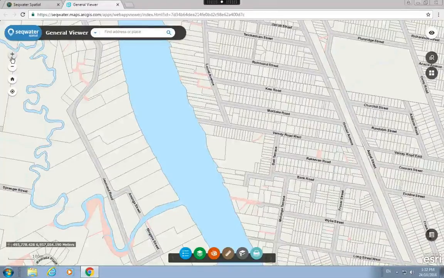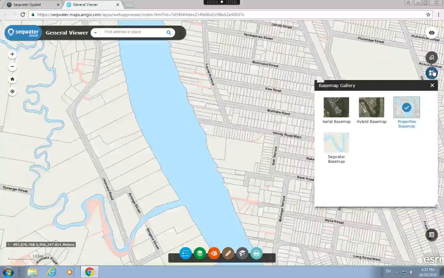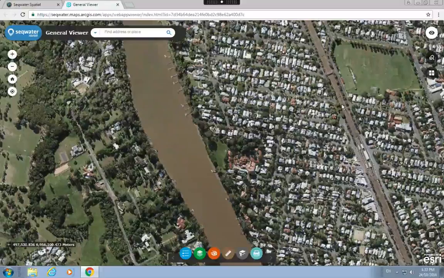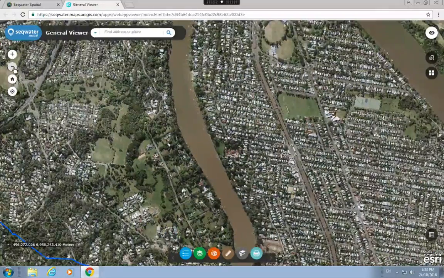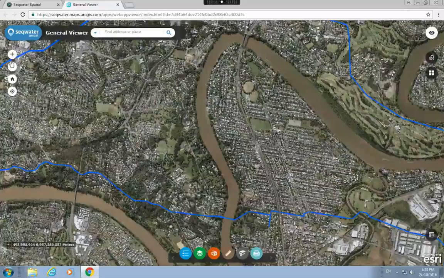Would you like to go back to the default? I guess we want to just go through the base maps and explain what each of them provides. So we've done the default map, we've done the cadastral map. So go back to the gallery. Go to the aerial base map, which, as we said, is simply the recent aerial photos we have in seqwater.